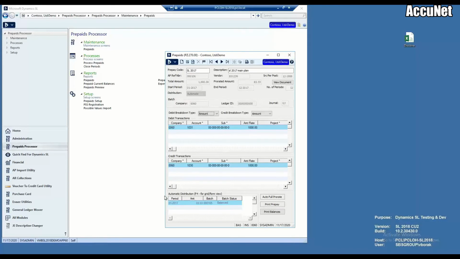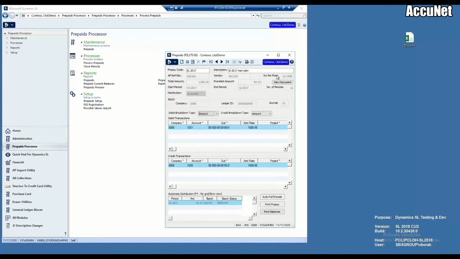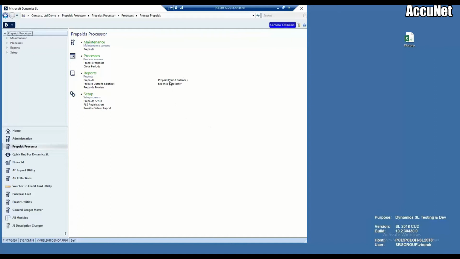Now, the beauty of this is once you have this set up, on a monthly basis, you can just come into the process prepaid, put in the period and hit process. It will process any open prepaid for that period based on how you have the prepaid set up in each of the selection screens. So instead of having to do that manual transaction every month for all of those different prepaids, you're just clicking a button. But the other beauty of this product is that you get reports, which you don't have at this point if you're tracking these things on Excel spreadsheets.